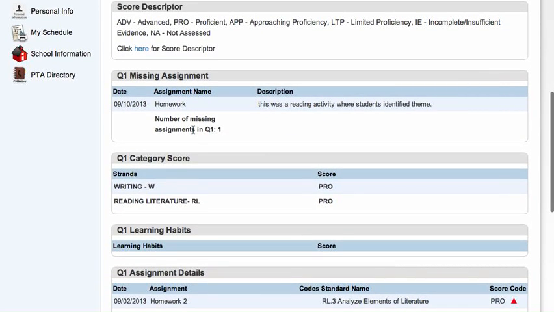The next section talks about missing assignments. If an assignment is ever missing, this field will be populated. It'll include the date that the assignment was entered in PowerSchool, the name of the assignment, and a description of it. There'll also be a running tally as to the number of assignments that are currently missing.